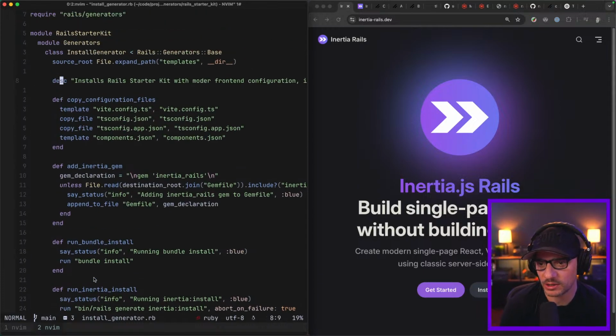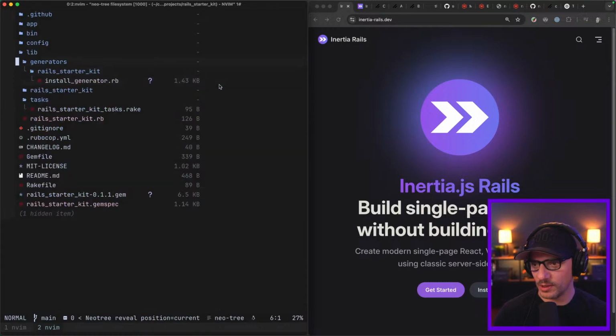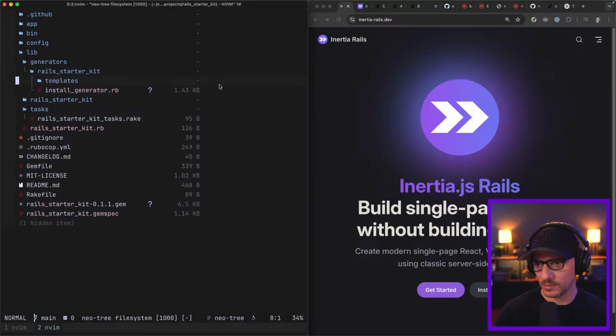Now it's going to try to copy these files. We haven't created those yet, which we'll need to in order to copy those over. But there are also some additional commands that we're going to need to run to install some other dependencies for this. It's not enough to just create these files, right? There are actual dependencies that need to get installed for shadcn. So let's go ahead and make a templates directory. All right, and that's where we're going to pull these files from. So we're going to come in here, lib generators rail starter kit, and in here we're going to add templates as a directory.